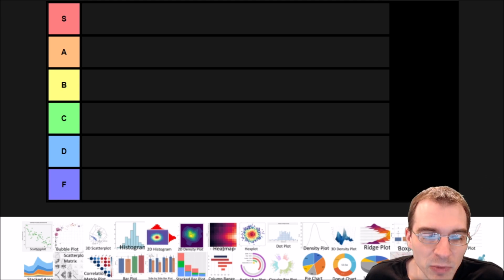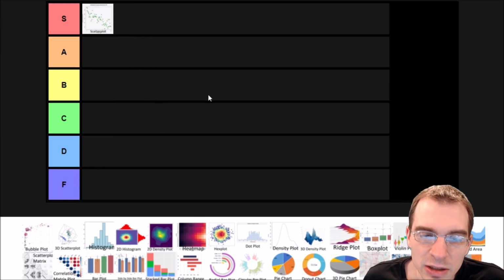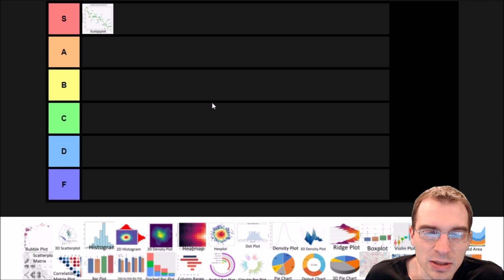So let's get started. First, we've got the scatter plot. This is an easy S tier, might be the best plot of all. It's just super useful for looking at two numerical variables. You'll use this and see this all the time. So that's easy S tier.